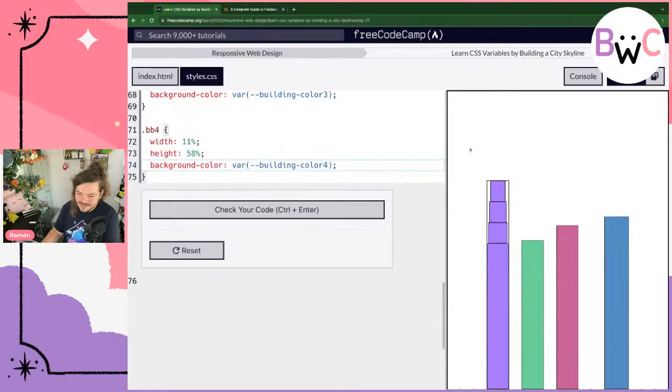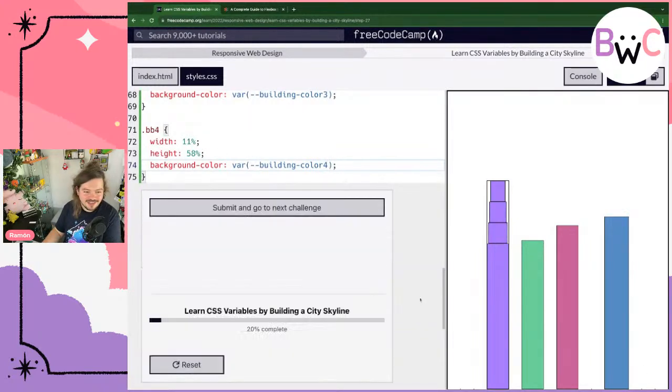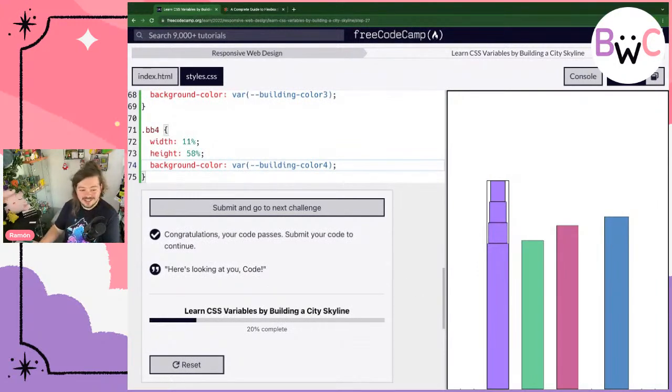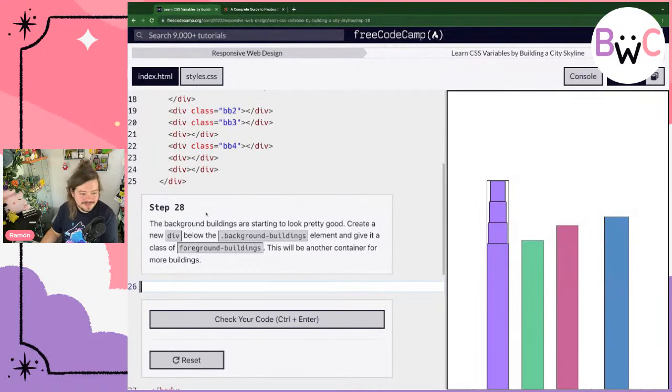Nice. Now we've got all of our buildings colored in. Pat, pat. Look at that. We're already 20% of the way. Amazing. So those background buildings are starting to look pretty good. We'll have a new div below the background buildings and give it a class of foreground buildings. This will be another container for more buildings.